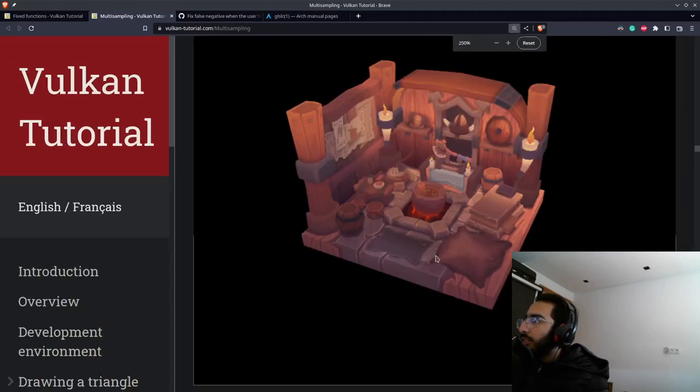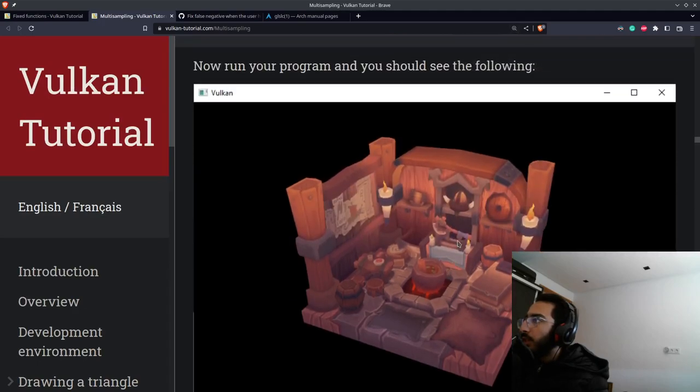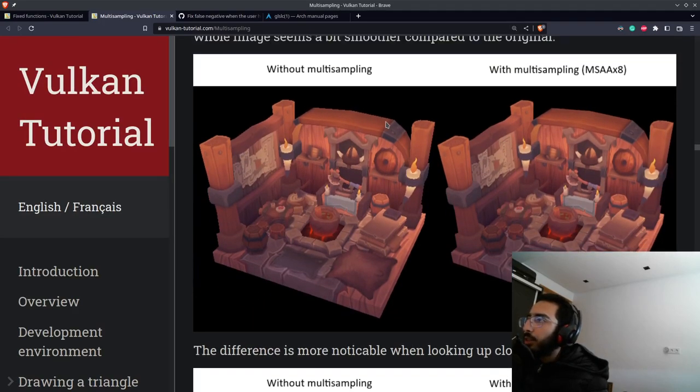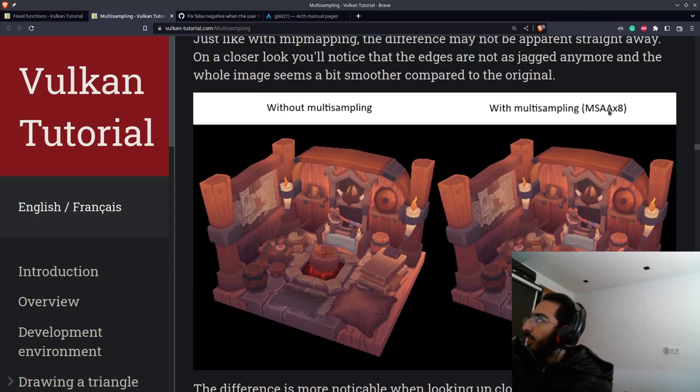All right, this is a really nice example. Let's see. So this is without multi-sampling. Notice the really sharp edges. I'm not sure if it shows with the YouTube compression, but there are some really sharp edges around the whole mesh, right? But then we enable multi-sampling, and it's so smooth. Silky smooth, but of course that's MSAA8, and of course MSAA multi-sampling is really expensive.